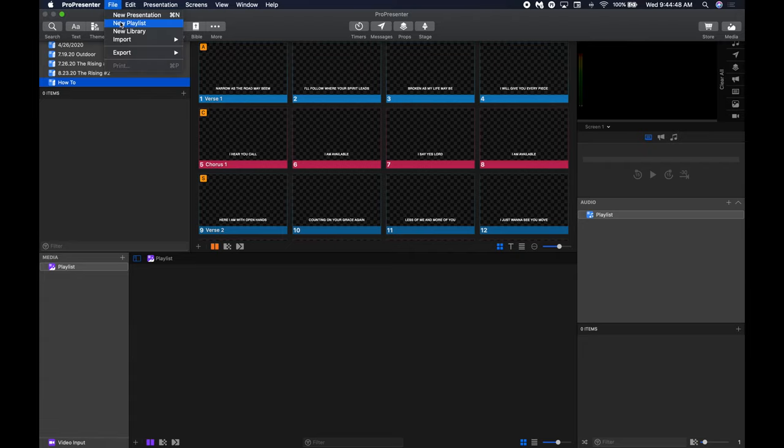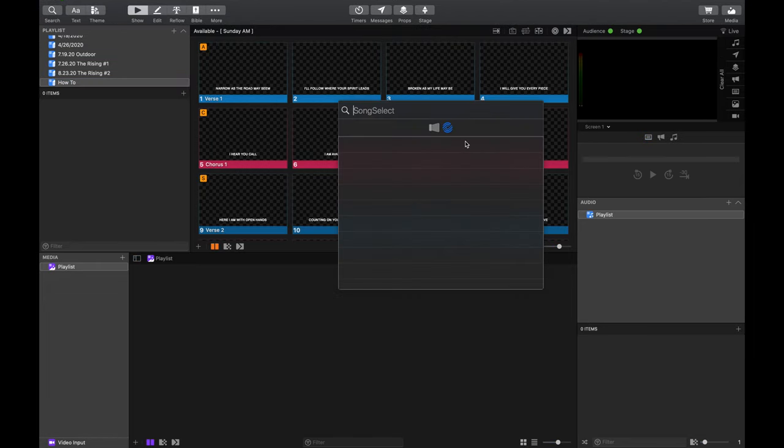And the way we're going to do that is we're going to come up here and we're going to import from SongSelect. Now, everybody doesn't have SongSelect. If you don't, you may have to do text from clipboard. You might have to get a little creative with putting your slides together. But I'm going to show you how to do it with SongSelect. It's a quick, easy process.